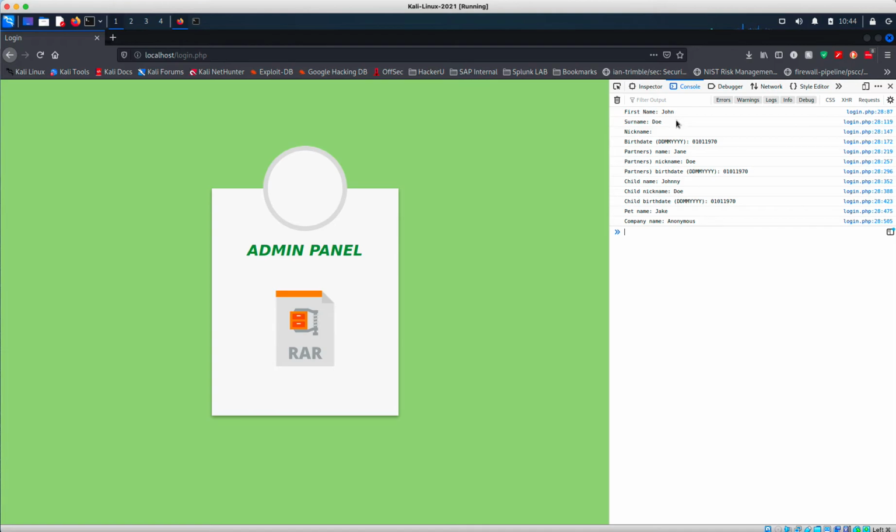It says first name John, surname Doe. We have a birth date here. That might be useful. People often use birth dates as part of their passwords. Pet name is Jake. So yeah, we've got some usable information here that we can probably leverage for something else. So interesting stuff here.